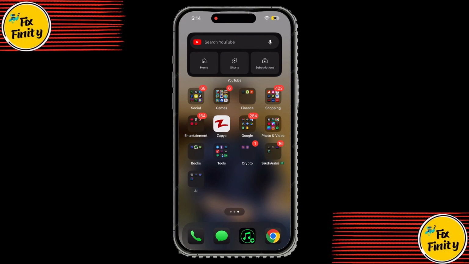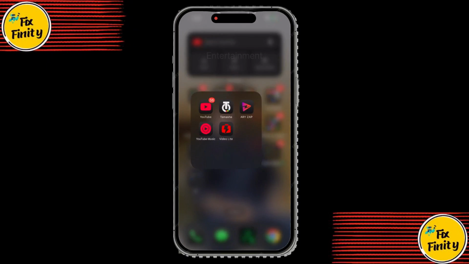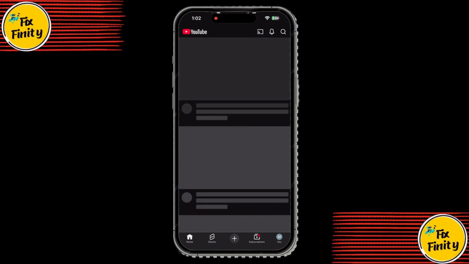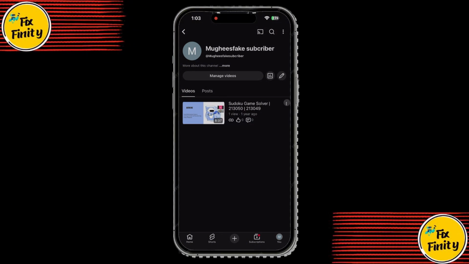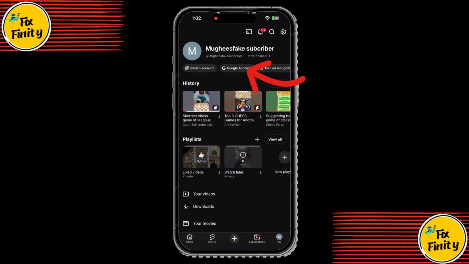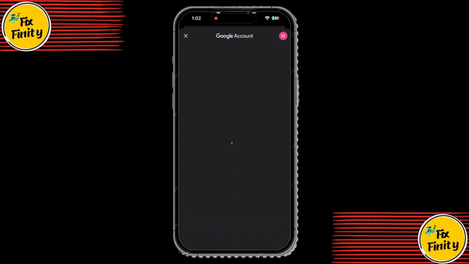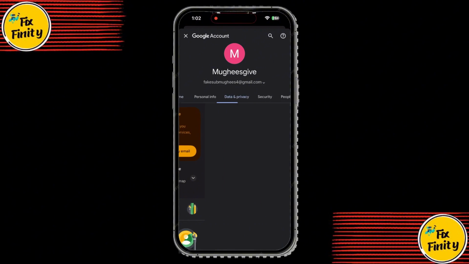So let's get started. First, open the YouTube app or website. Go to the You tab and here you'll see all of your uploaded videos if you have any. Now, if you're sure that you want to remove everything, go ahead and head back, then open your Google account settings. Once you're there, look for the option called Data and Privacy and tap on it.